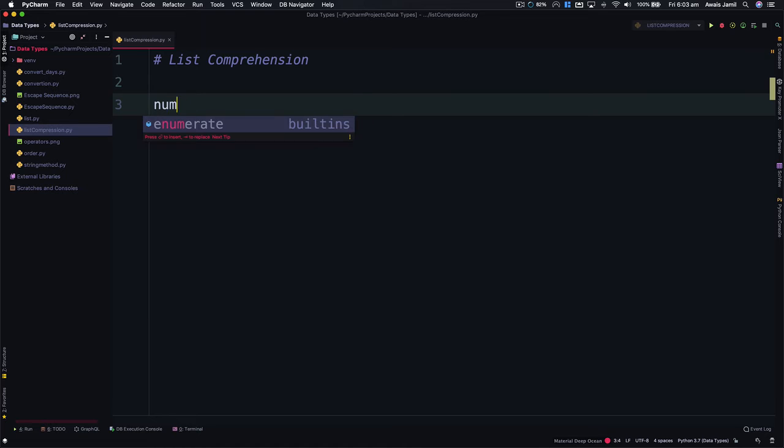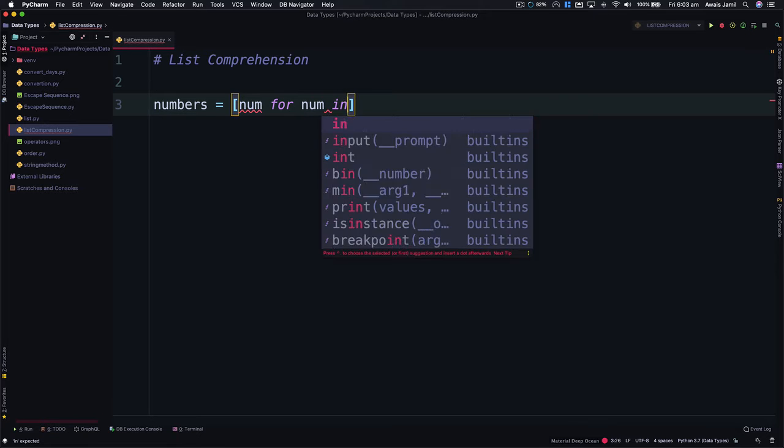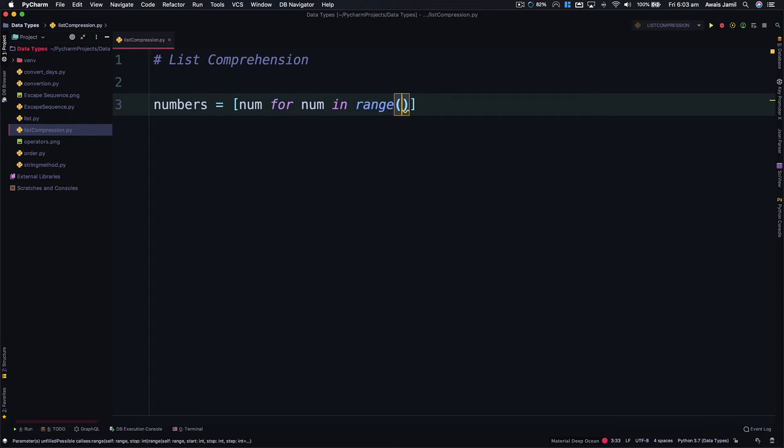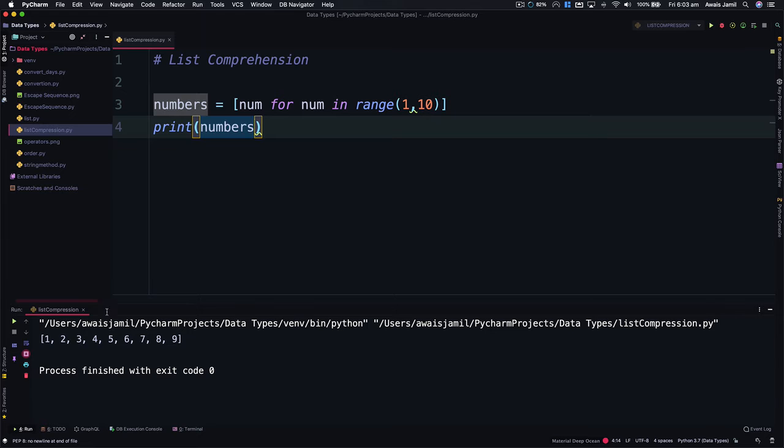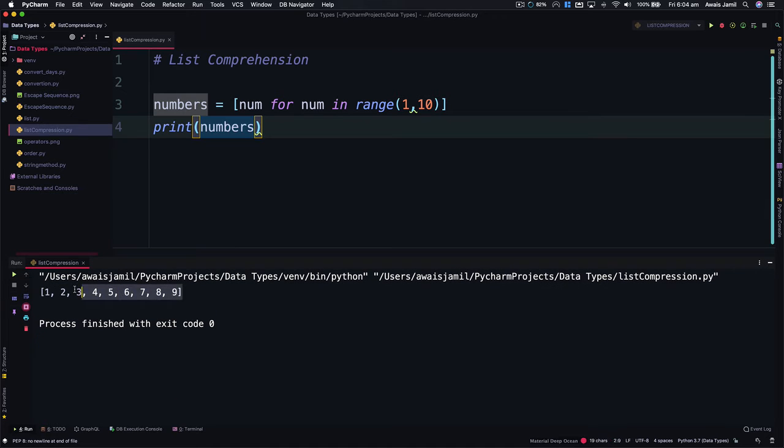Declare a variable, let's just say numbers equal to, we create the square bracket syntax for a list, and then I'm going to type a variable num, and then we can use a for loop. So I'll say for num in range, and then I'll say 1 to, let's just say 10. Okay, let's print out numbers and see if we get the list or not. Let me save the file, run this, and there we go. We get the list from 1 to 9.